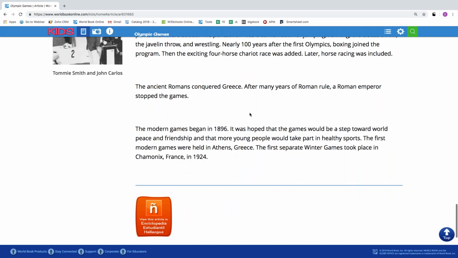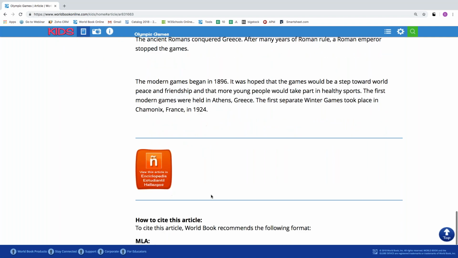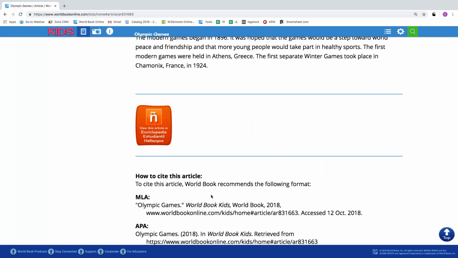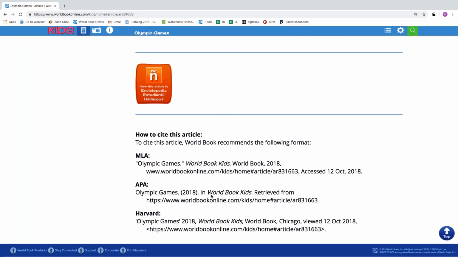At the bottom of the article, when you see this orange toggle, you can toggle directly to EEH, Encyclopedia Estudiantil, our primary database for Spanish speakers or English language learners, and this will give them parallel content in Spanish if we have that article available to them, and similar tools and features. And at the bottom, we will have all of our citations in MLA, APA, and Harvard format.